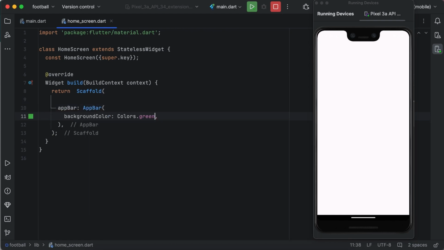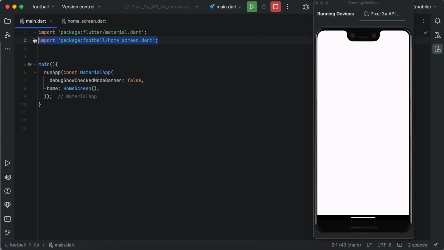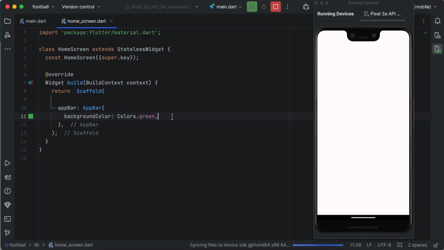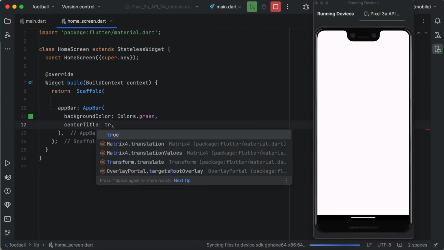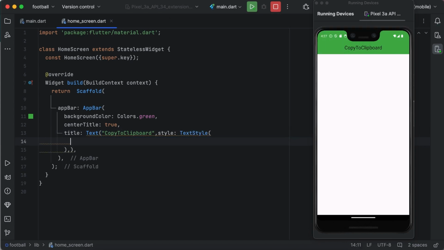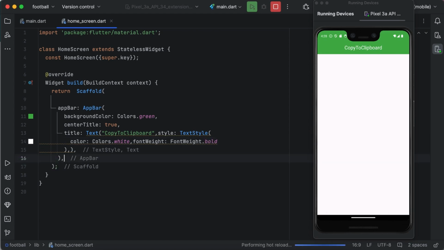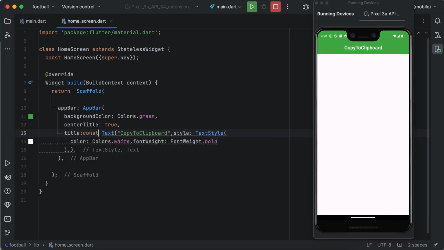First we are creating a simple UI and you all will know how to create it. So I just created a simple UI with the app bar and the title inside the app bar, with some style to the title.